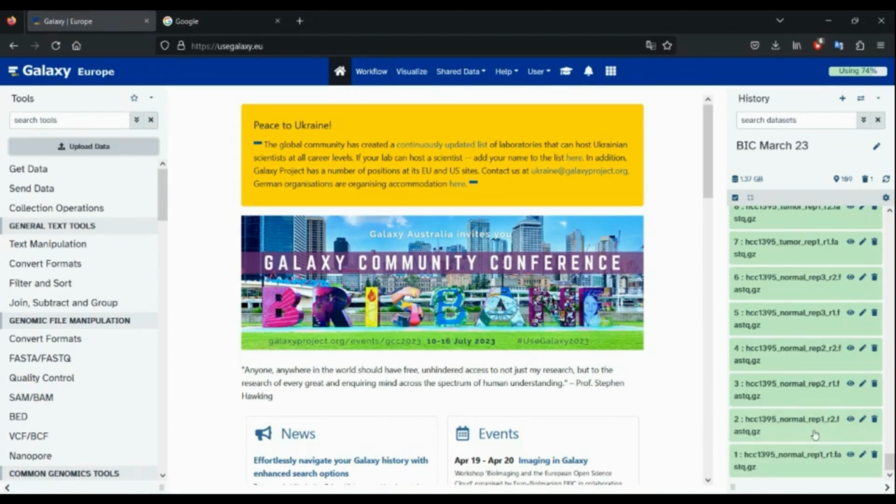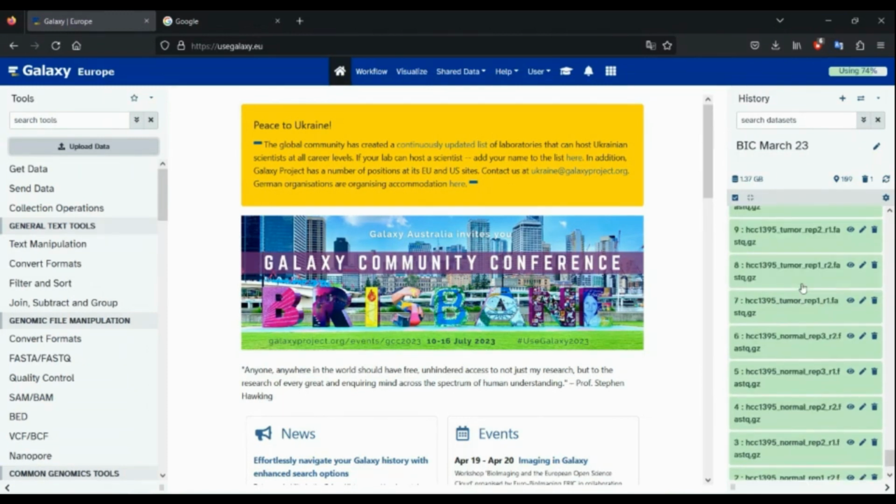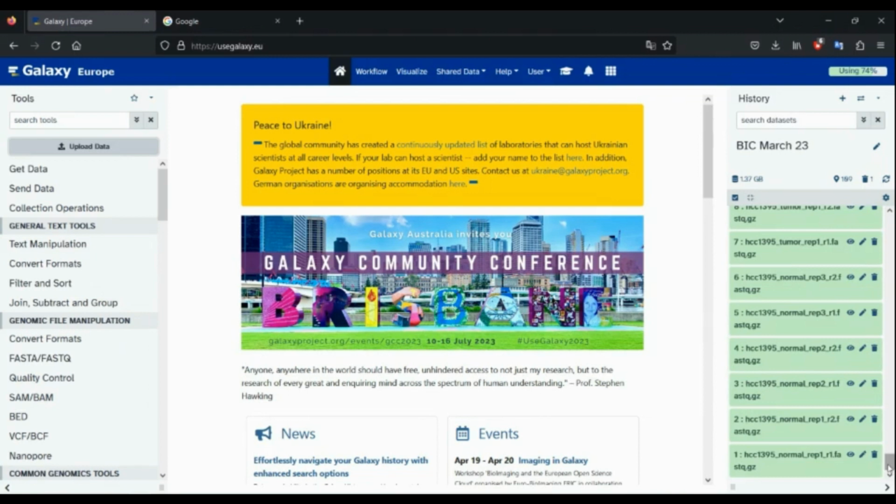So the one that says rep1 is actually not 2 files. It's just 1 file which has been divided into the 2 reads, and we'll be merging that later on to make it into 1 read each. The same goes for the others. So we have 6 files for the normal, and 6 files for the cancer type.